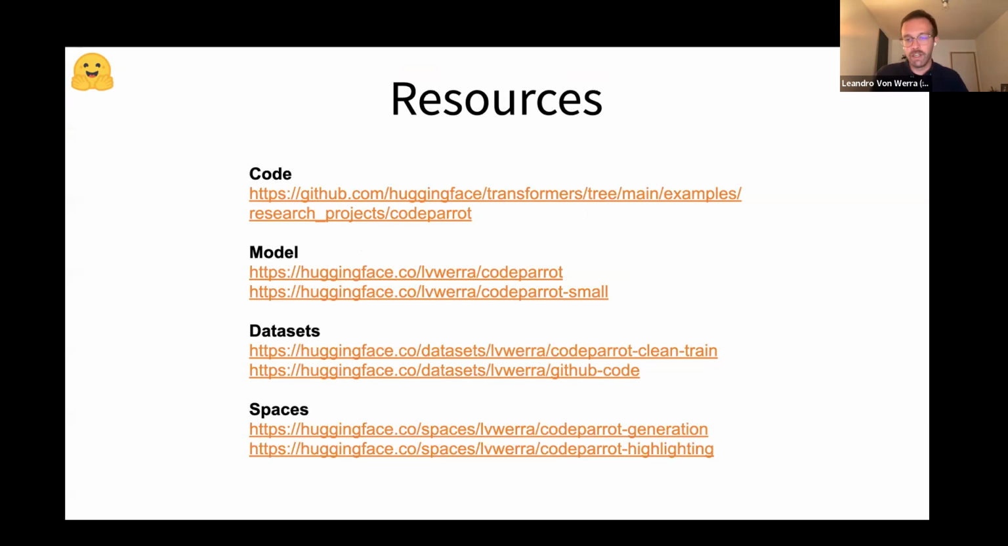So if you want to go ahead and build your Dockerfile generation model, you can look at GitHub Code. It should have plenty of Dockerfiles too. And lastly, if you want to play around with these models, we have 2 Spaces. Spaces are a demo platform where you can play with CodeParrot to generate code, or also use the model to highlight code and to find bugs.